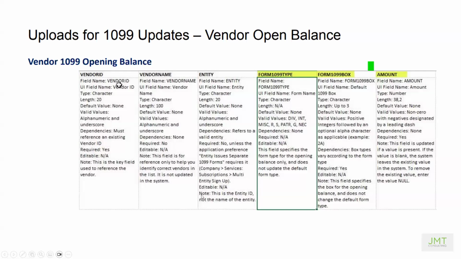So for example, if you have a vendor that has balances in your old system for form NEC, and also has balances for form MISC for miscellaneous, you will have two line items for that vendor's opening balances, because one is for the NEC form and box 1, and one is for the miscellaneous form, and whether it's box 1 or 3 or whatever you may have. Okay, that is that.